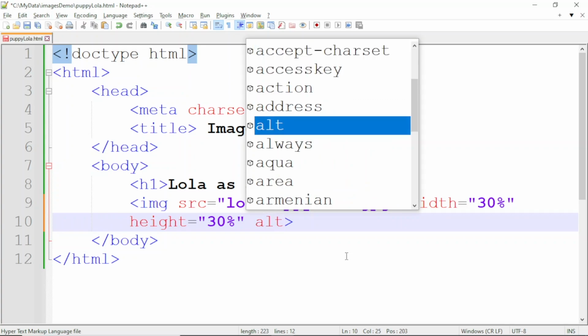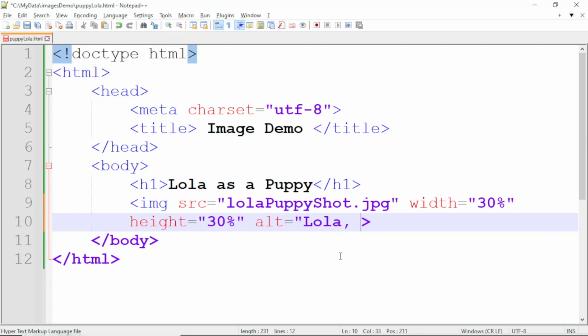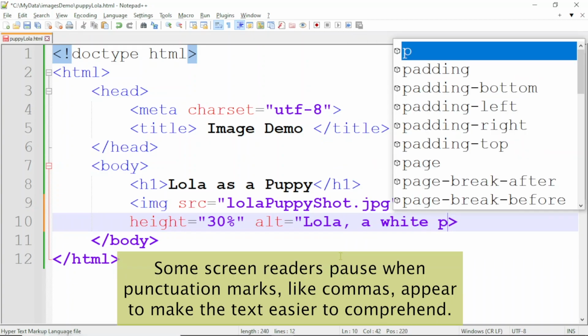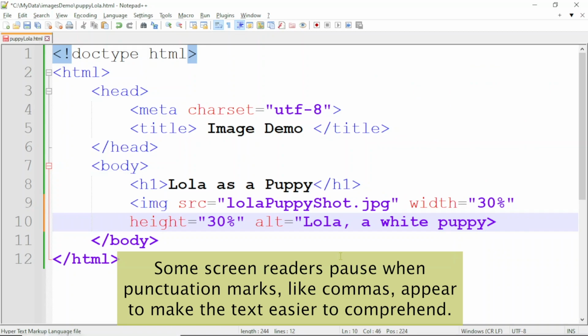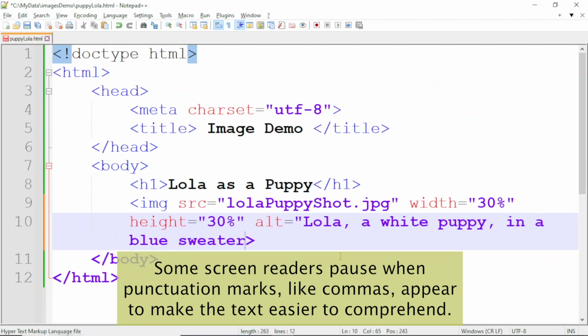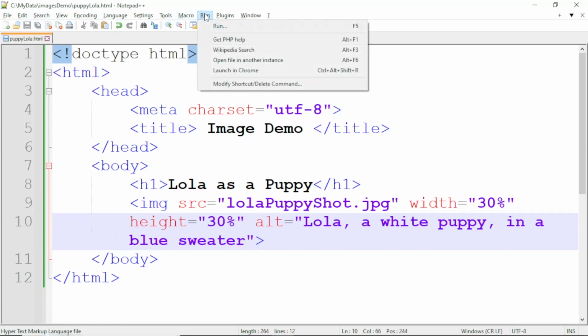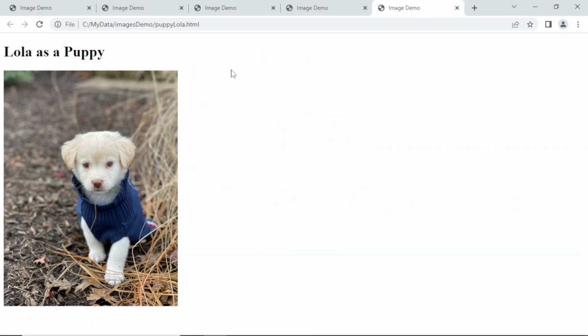I'm going to add an alt tag to my image element, and I'll assign the value Lola, a white puppy in a blue sweater. I'll type this information in quotes. I can type anything I want, but the text should accurately describe the content of the image. I'll save my work, and when I display the image, I simply see the image. A screen reader, however, could read the information from the alt tag.